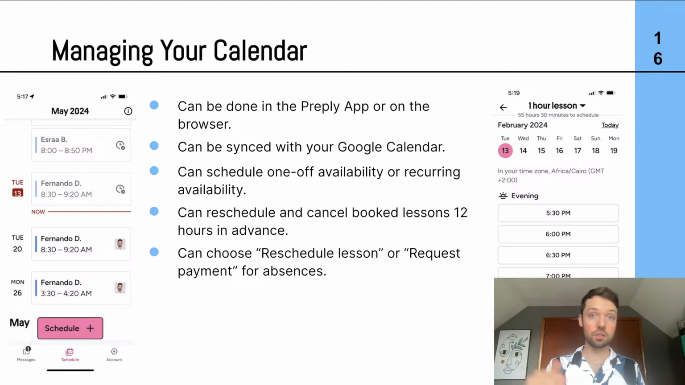So if your student doesn't show up, you could negotiate with them, or it's discretionary really, but you are entitled to the funds from that lesson. So you are within your right, according to the terms of service, to actually request a payment, right? And if there are any disputes, then Preply deals with these disputes, right?